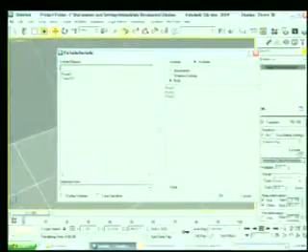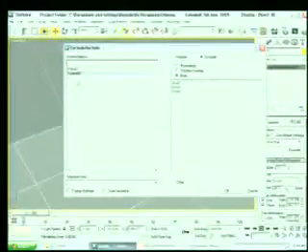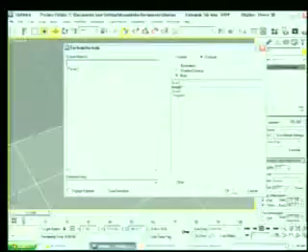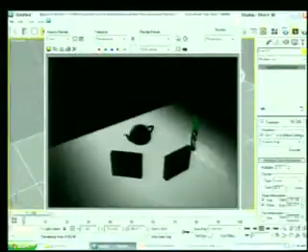You can open this window from here. We can include or exclude, or if I don't want teapot shadows, then exclude it or include this. Okay. We have got only this box shadow.